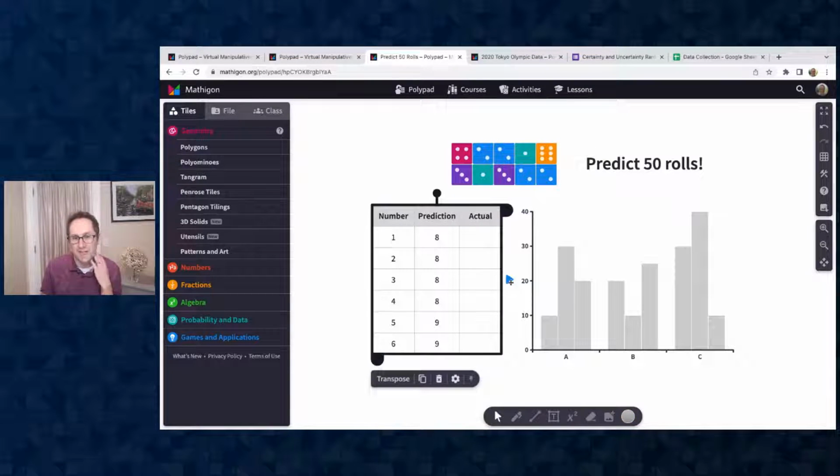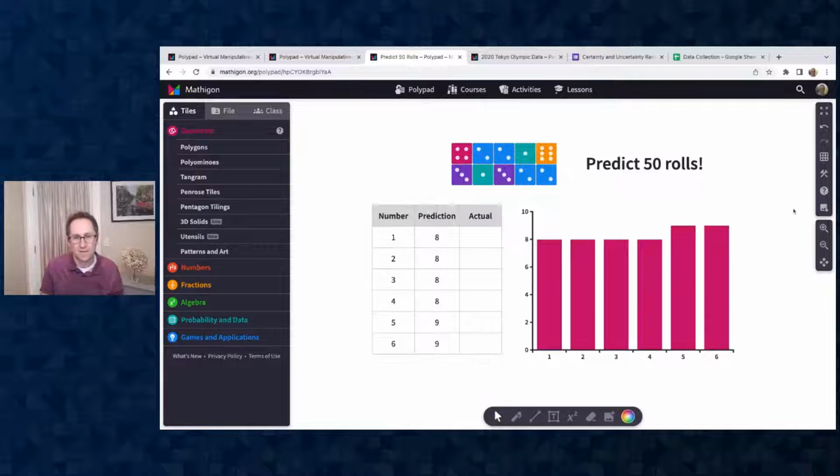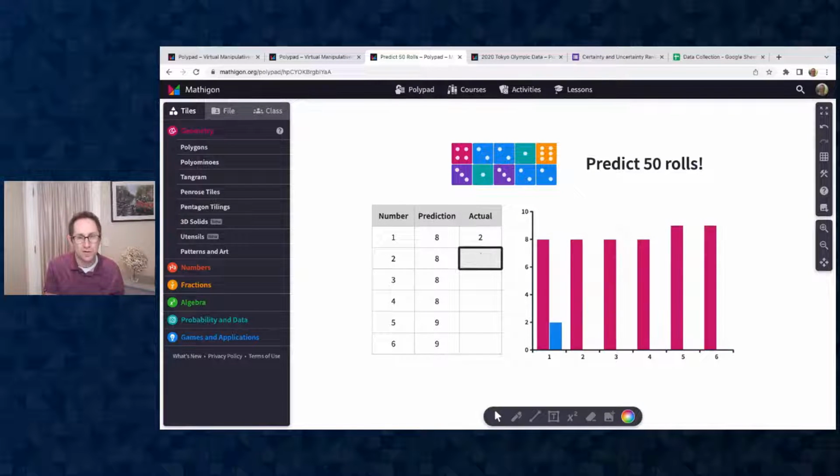Oh, first I want to attach the table to the chart. So I attach it. There's my prediction, 8, 8, 8, 8, 9, 9. And now students go through and they count the number of ones they got. What do I have? 2. Oh, and notice when I enter in the 2, the chart updates in real time. So as I put the data in, it's now updated in the chart.